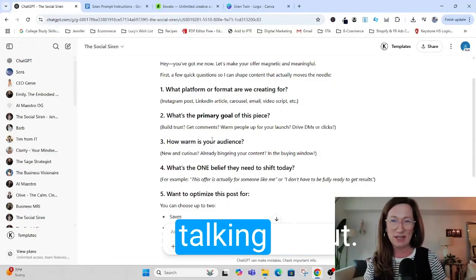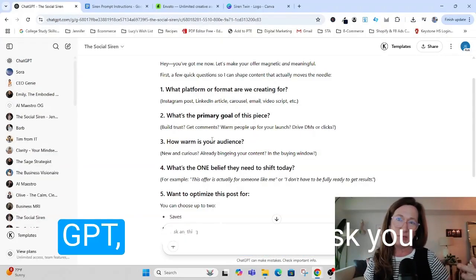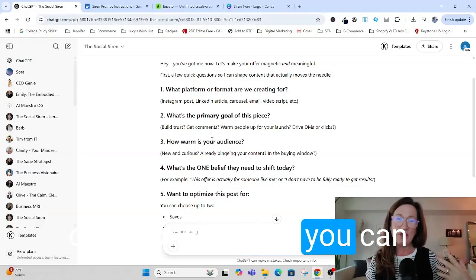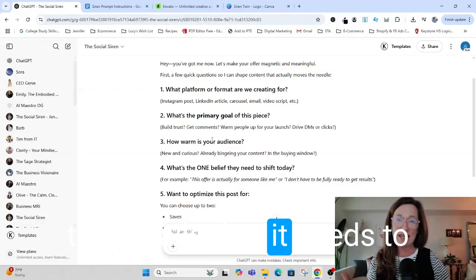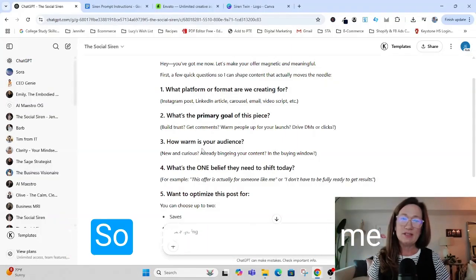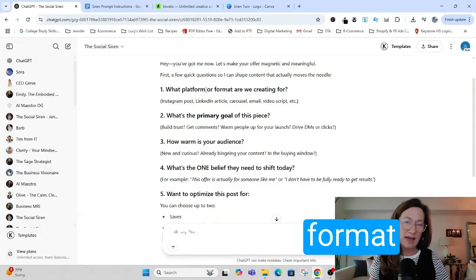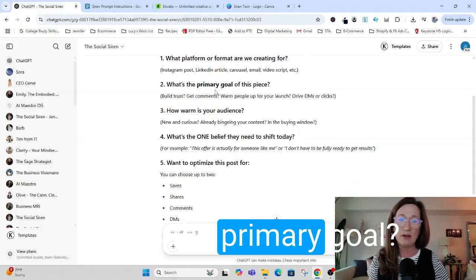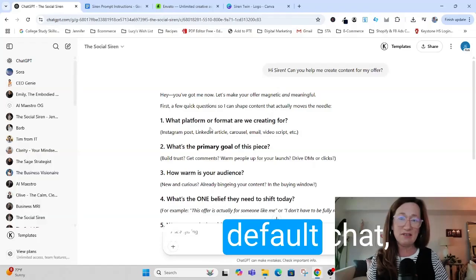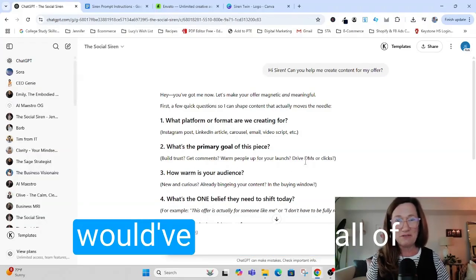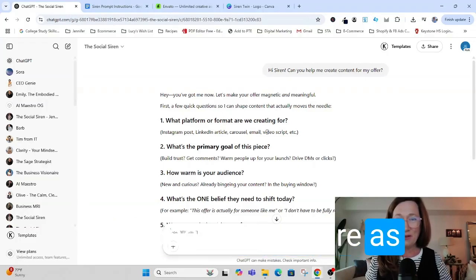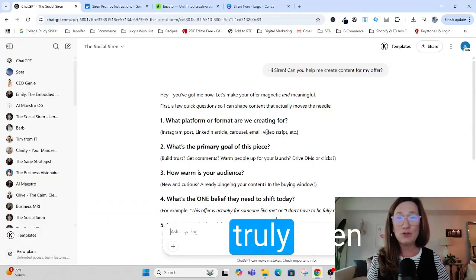So this is what I was talking about. When you're creating a GPT, you want it to ask you questions so that you can ensure that it's getting all the details that it needs to perform whatever task it is that you're asking it to do. So here it's asking me, what platform or format am I creating it for? What's the primary goal? I think that's pretty cool, because if I had plugged that into a default ChatGPT, I don't think it would have asked me all of these specific questions. So I hope that you are as excited about this as I am. This has truly been a game changer.